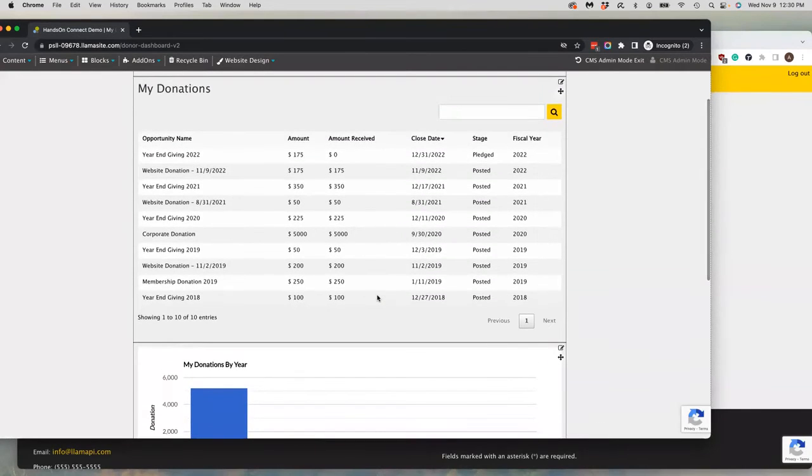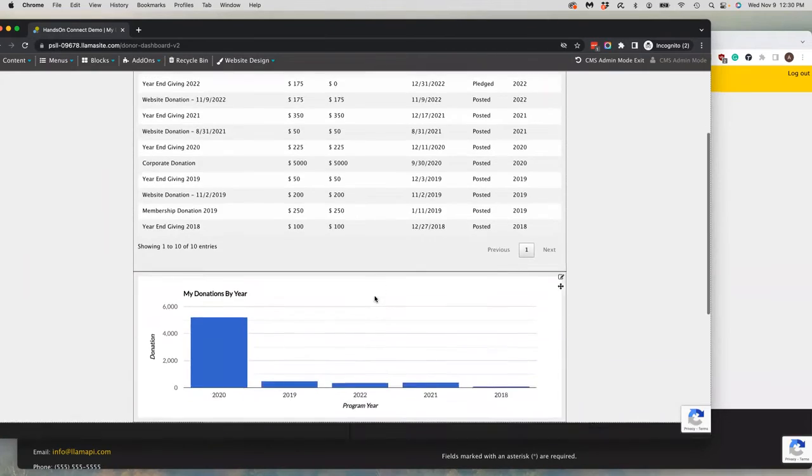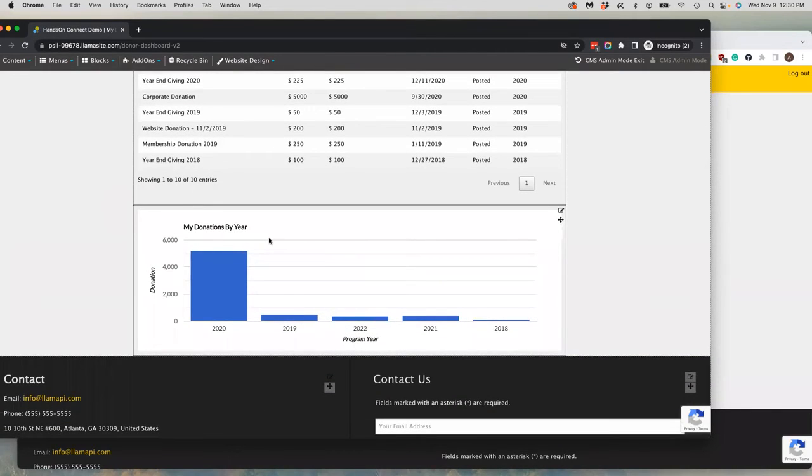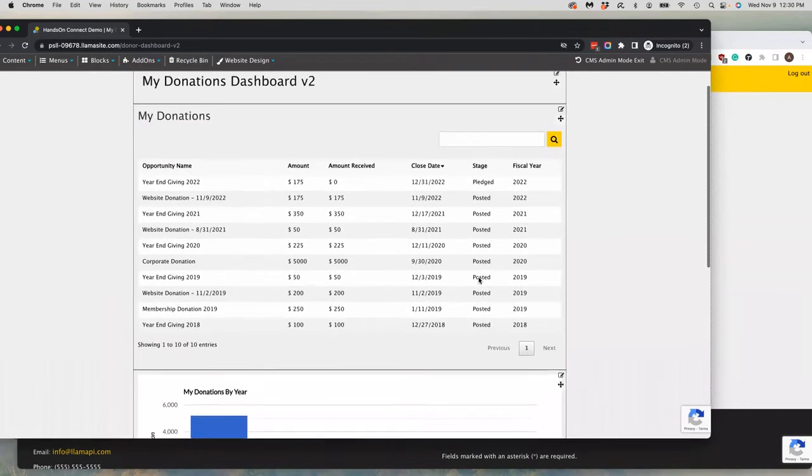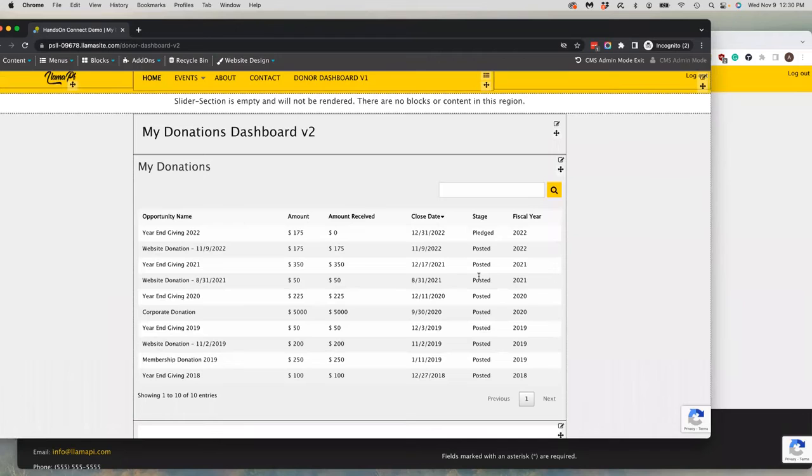So at this point, in probably 20 minutes, I've added two listing blocks that give me the history of donations, and then my donations by year. Now, once again, we're not filtering this for a specific donor. So right now it's just picking up whatever is in that view that I created. We'll add those filters a little bit later.